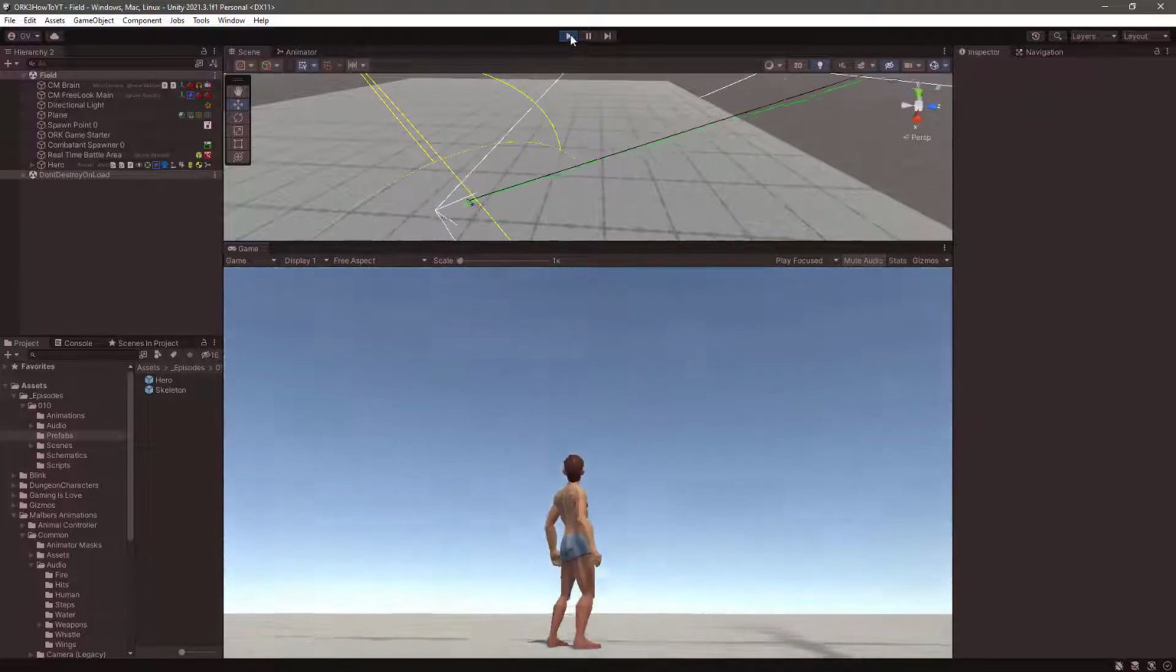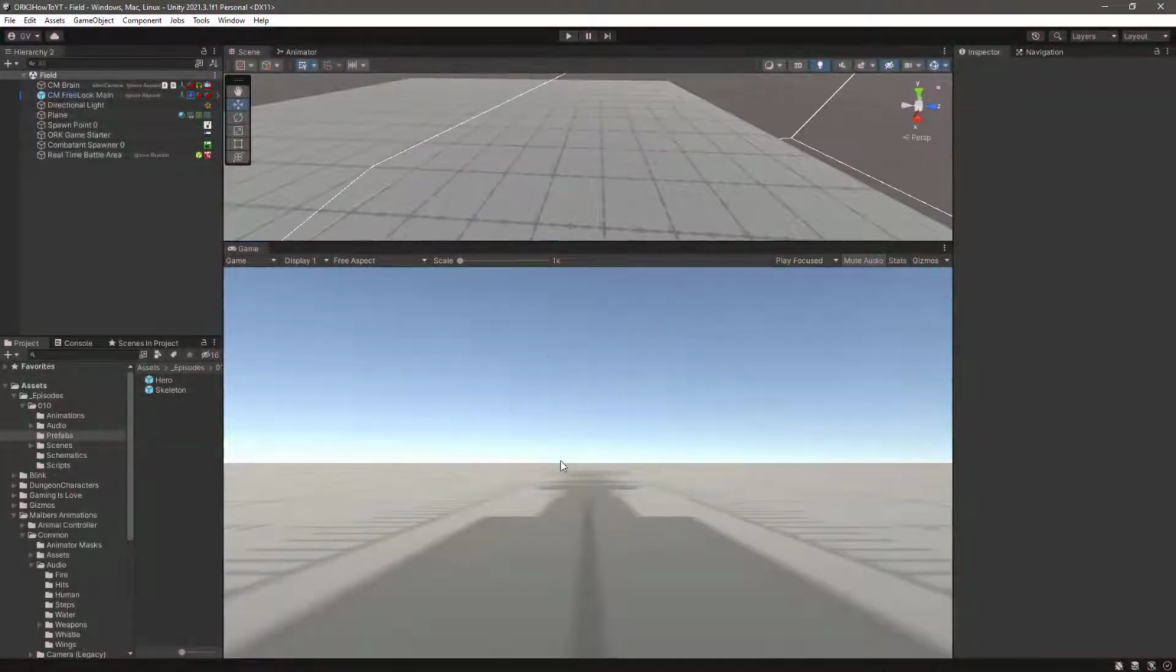So that will wrap up this real-time integration. And in the next video I'm going to cover turn-based type of battles using this animal controller as well.